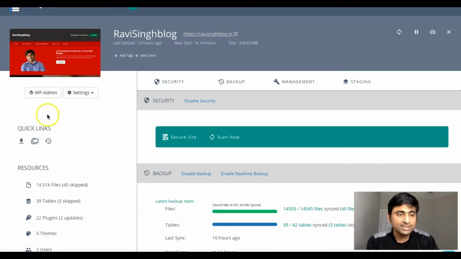The first thing, on the left hand side, you can see the quick links. The first option is download backup. The latest backup which Malcare has made for you, you can download. You also have the option of migrate. If you want to migrate your WordPress blog to another web hosting, you can use this option to connect your blog from one FTP to another one, and you can transfer the data.